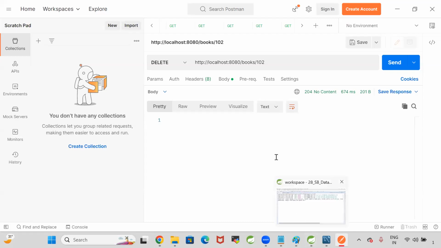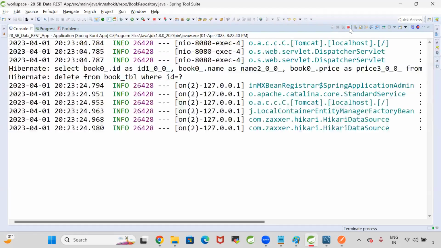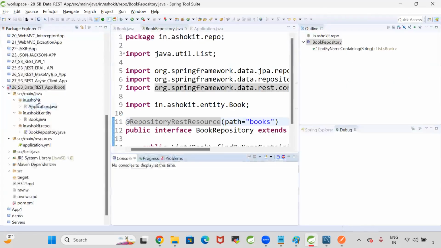Now they don't want to perform the delete operation on the API. How will we disable the delete operation? We need to restrict the delete operation. See, we can do that. It's simple. We need to create a customization on the REST API. So when you are using Spring Data REST, we can do the customization.